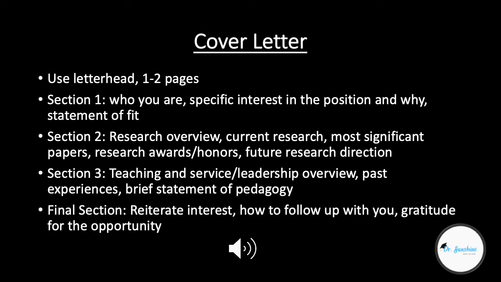In your third section of your cover letter, you should talk about any teaching, service / leadership experience that you have, and briefly talk about your pedagogy and how teaching and mentoring is important to you. And you can give a general overview about the subjects of courses that you might want to teach. You don't have to list specific courses in this section, but you can give them an idea of what type of professor you will be in the classroom.